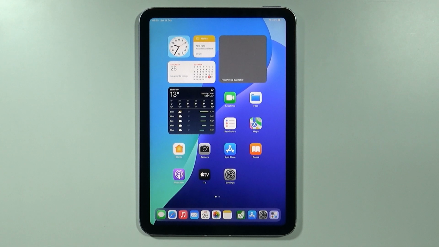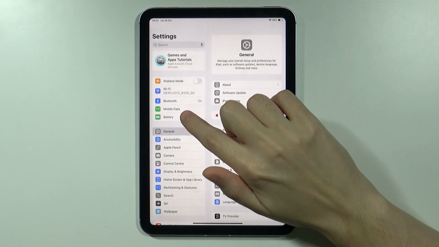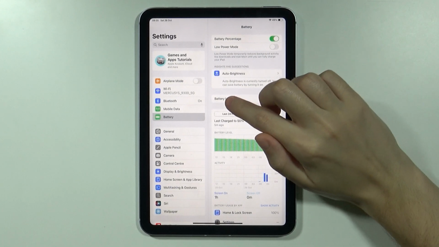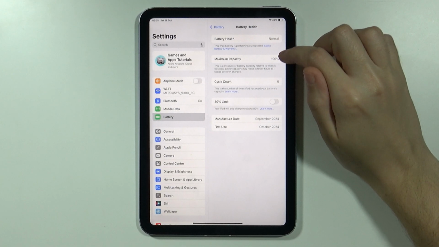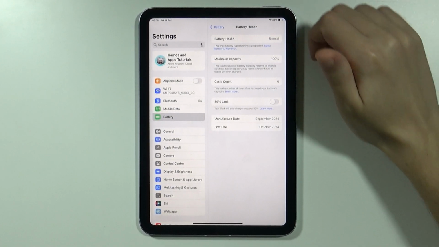In order to check the condition of your battery, you want to open the settings, then go to battery settings, and then you should be able to find battery health. If you go over here, you should be able to find the information about the battery health. If it's normal, then that's fine, that's the default condition, the best one possible.